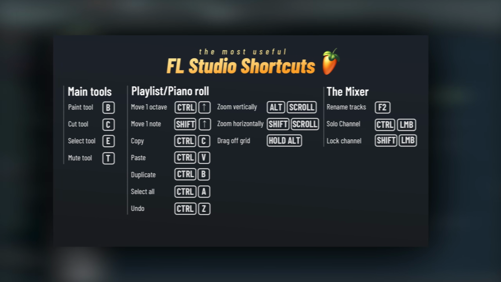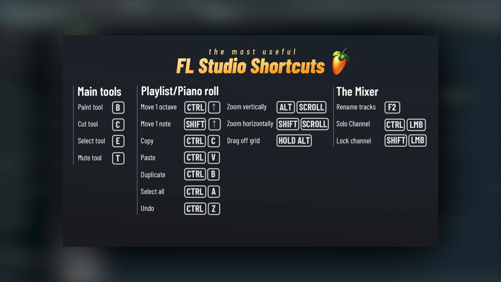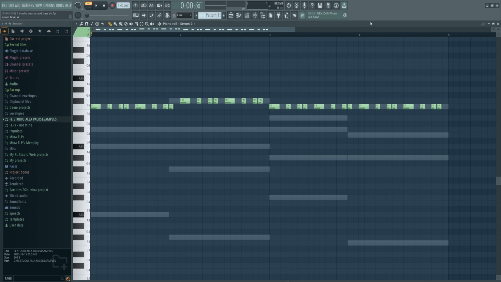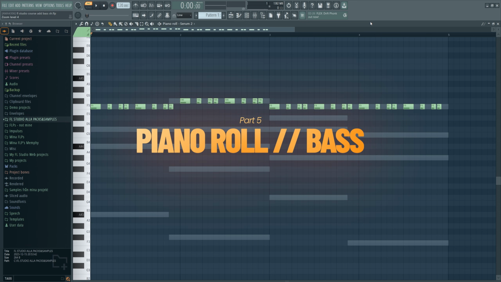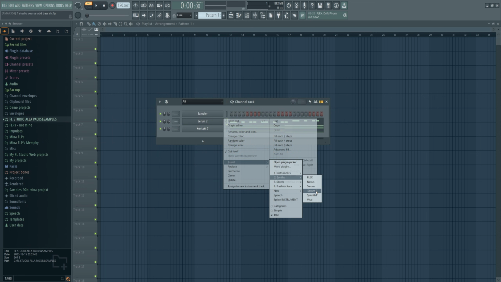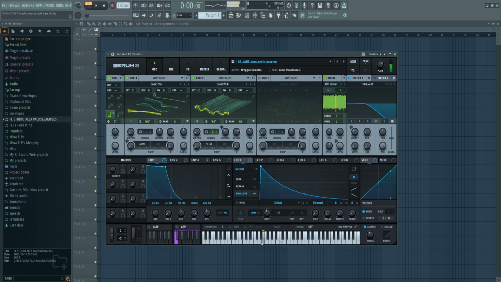And by the way, if you struggle to remember every shortcut I mentioned, feel free to screenshot this. It's my most used shortcuts. So all we're missing now is some bass, some drums, and maybe some vocal chops. So let's exit this and add another Serum synth. And I'm gonna use this preset right here.